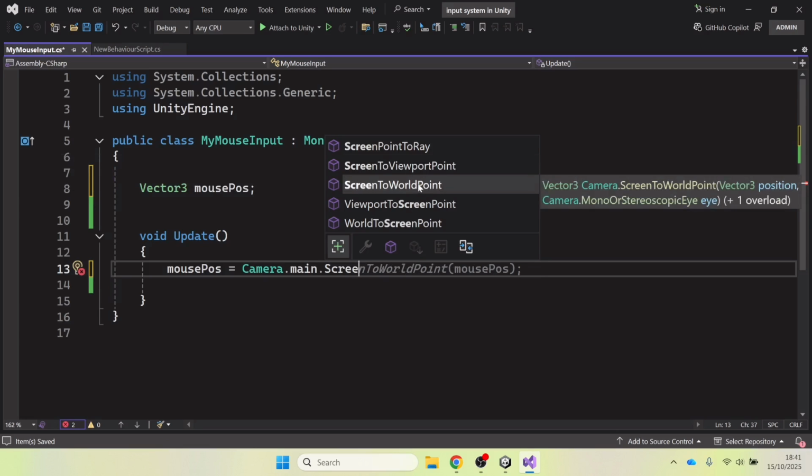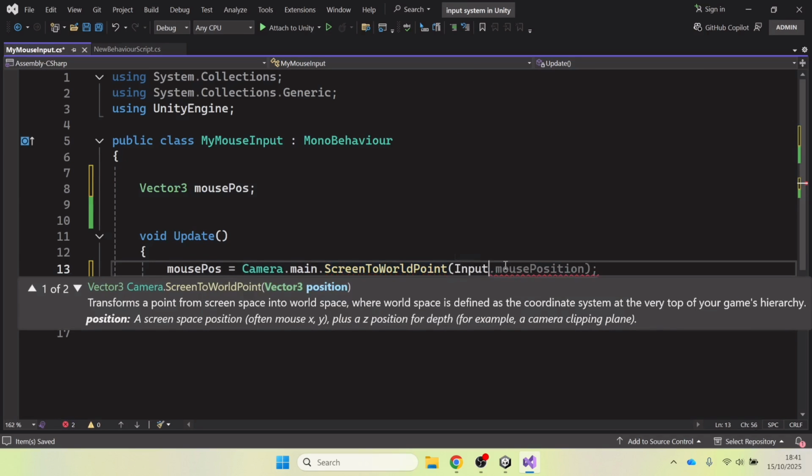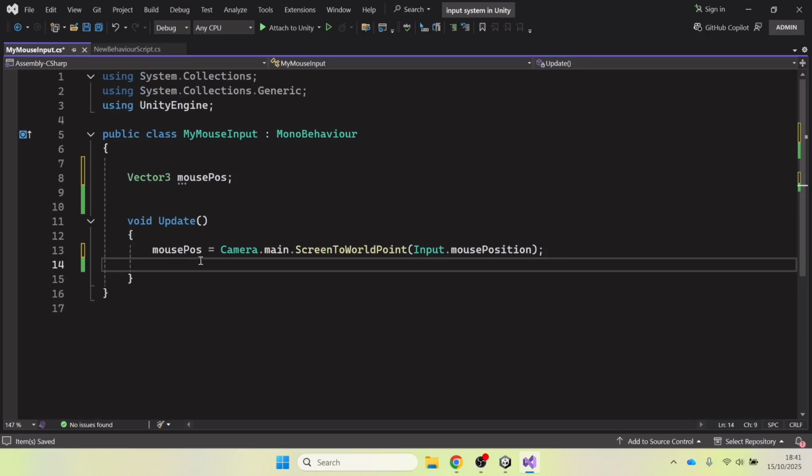So there are different options, but we're only interested in this one. And then inside of here, we are just going to get our input and mouse position. Right, so currently we are storing our mouse position in here. So this is a good start, but we also need to actually apply our position to an object.